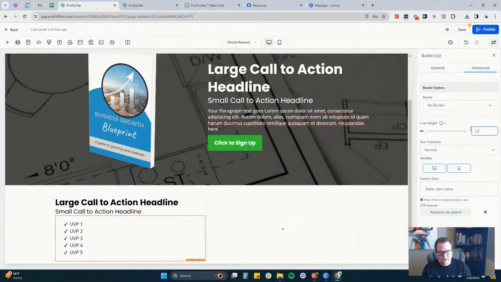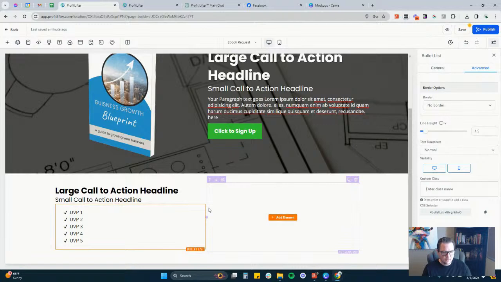All right. So next we're going to put this at 1.5 so that it puts a little bit more spacing in there. And now you notice we've got a bunch of space over here. As we're adding content down here, we're going to want to reinforce that a little bit.